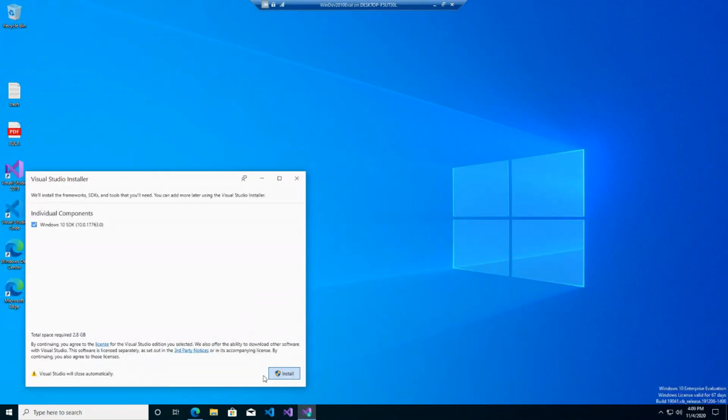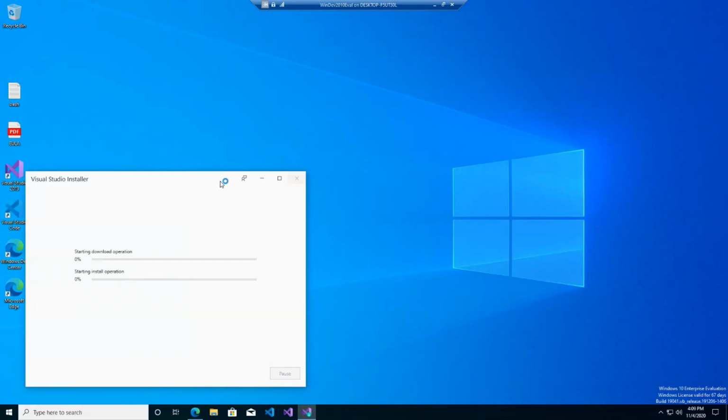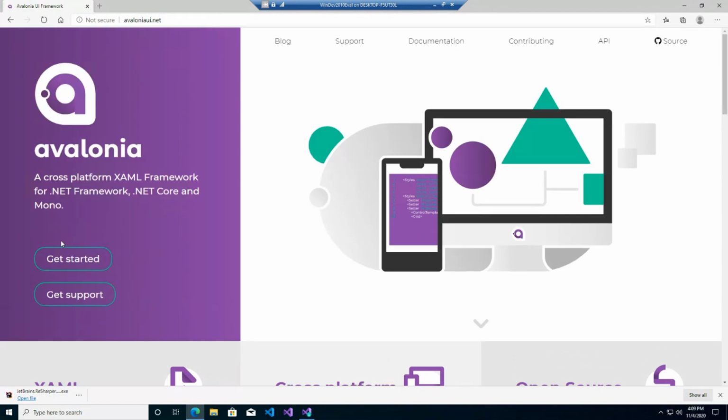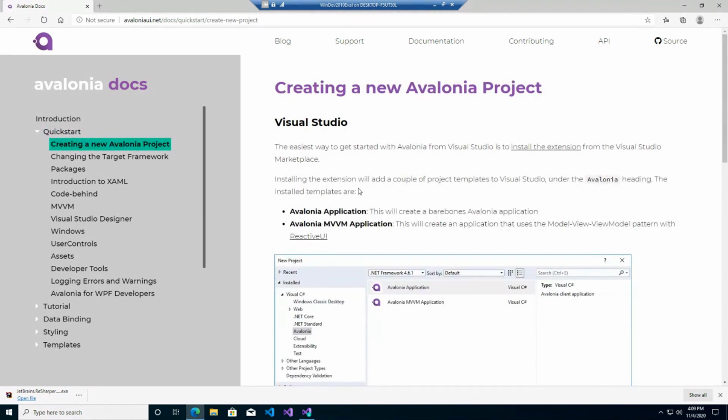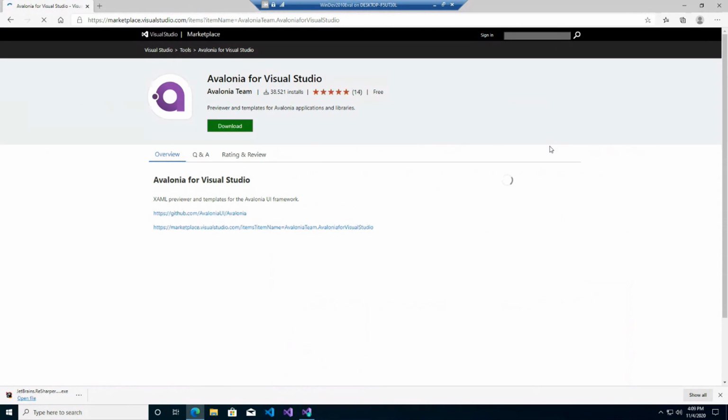I think I'm going to go ahead and total space 2.8 gigs. Let's do the Windows SDK while that's running. And I'm going to go back over here into Edge. We did Uno. So let's get started with Avalonia. All right, so Avalonia, quick start. Creating a new Avalonia project. Oh, we need to install the extension. Okay, so let's do that. Download the extension. That's out here on the marketplace.